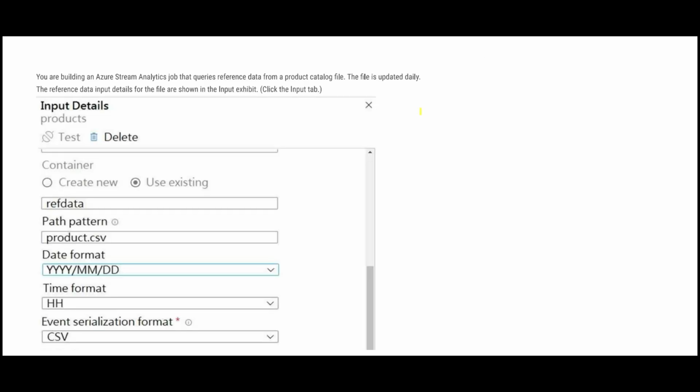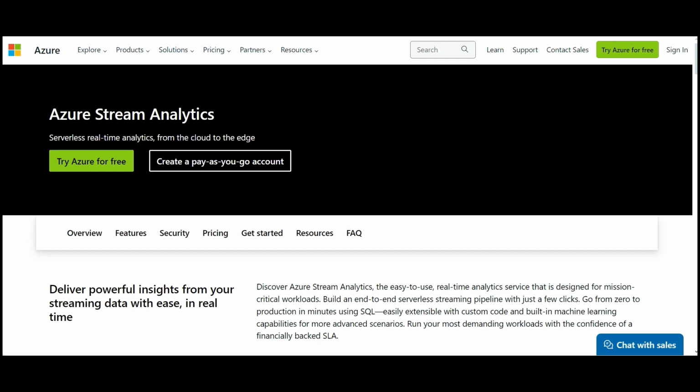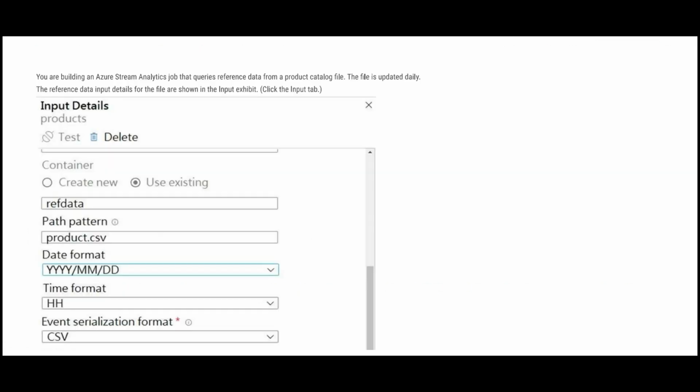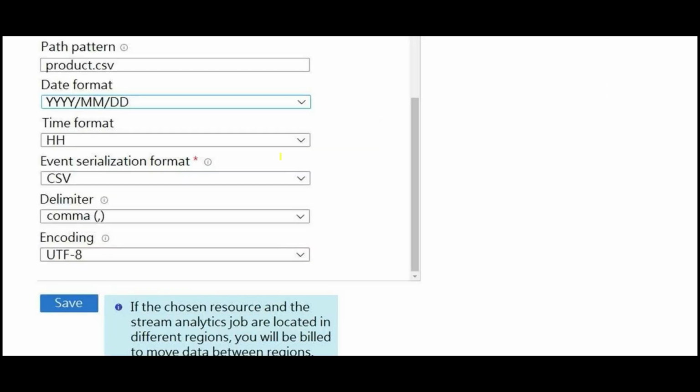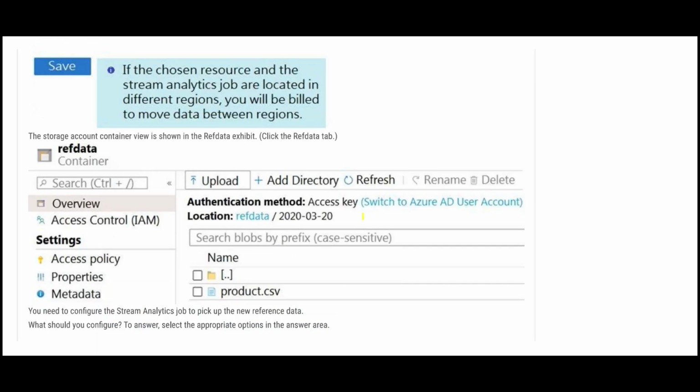So this is the next question. You are building a stream analytics job. It helps you with real-time analytics from the cloud to the edge. And on this screen, you see these are the configuration details. It's a CSV format and UTF-8 and so on. And this is where the file is stored. So what is important is this location, ref data and date.